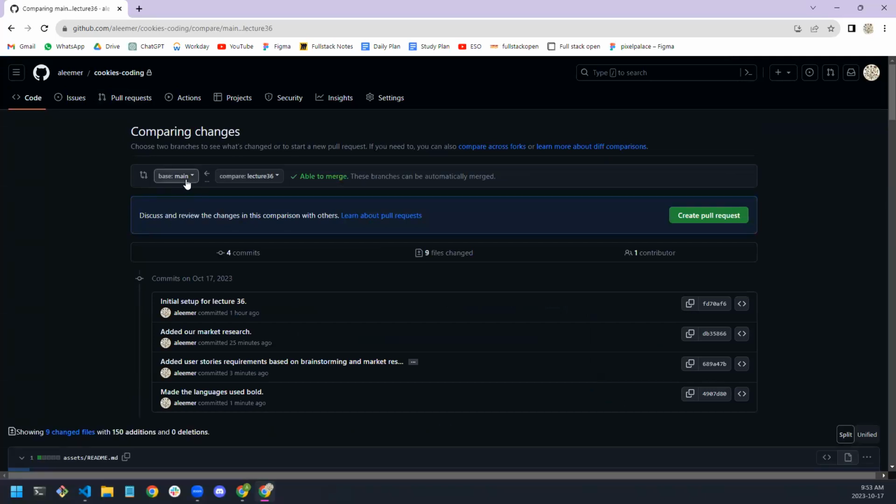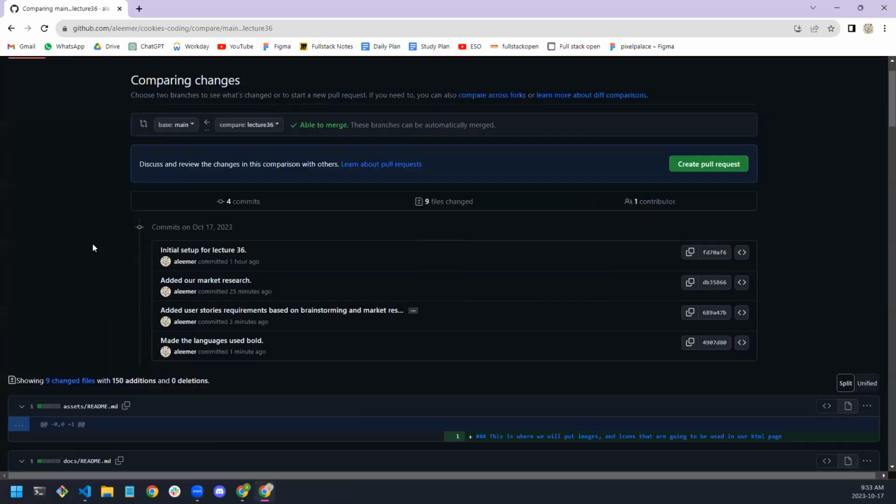And so what this is doing is it's saying into my main branch, this might be master branch. The naming is either going to be main or master. And I'm going to compare lecture 36. So what this means is that I'm going to take all these changes, all these commits I have here, and I'm going to put them into my main branch. So then my main branch for the next instructor has everything we did on this lecture.